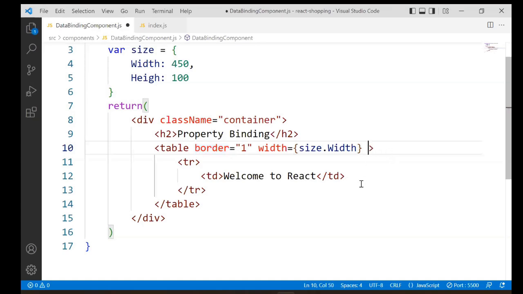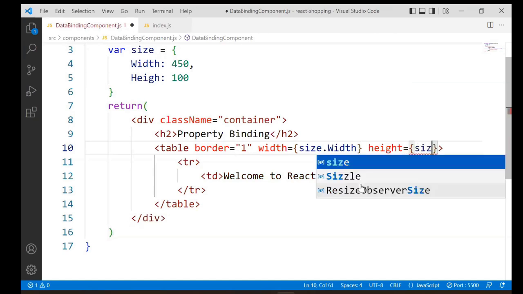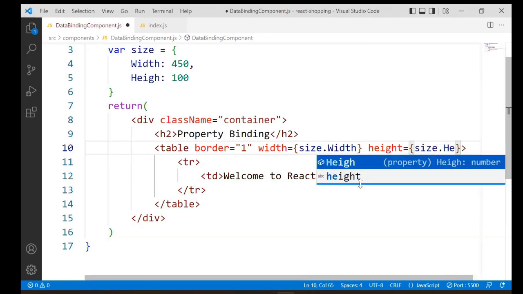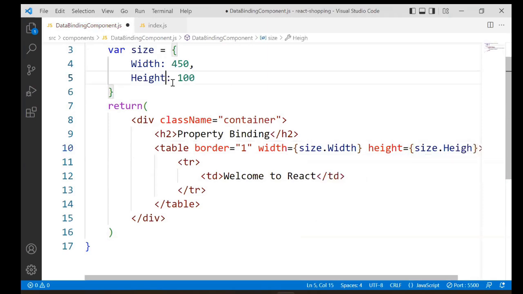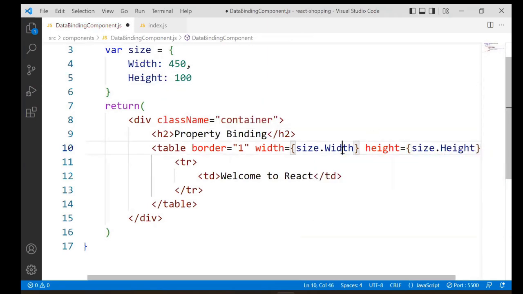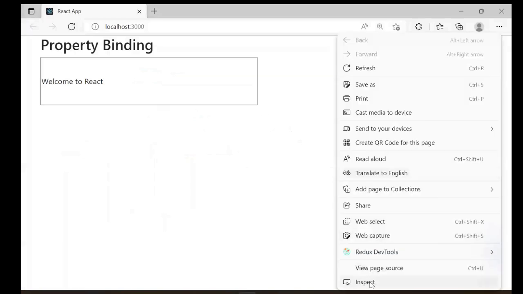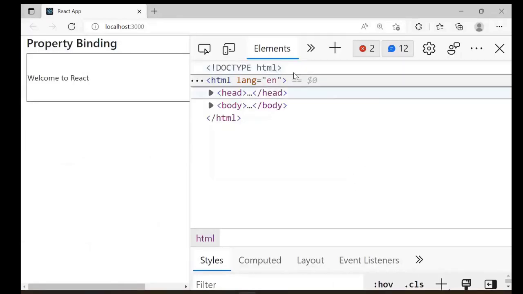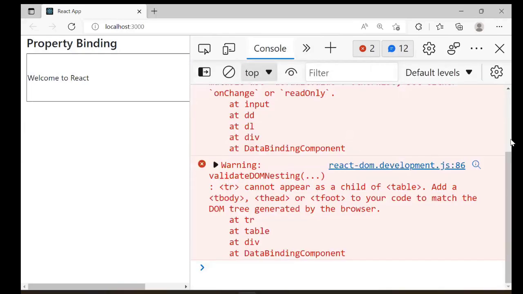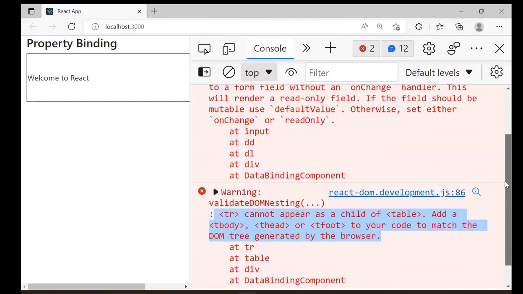Now here I am writing height is equal to size dot height. So I am defining size height. I just defined that height, size dot height, and you can see here height is working. But technically, when I go to the console and look at the errors, there is a warning. It says that it is unable to handle whatever height you are configuring for this.